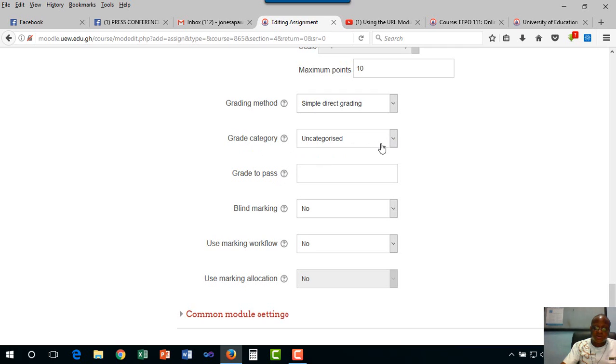Let's look at the grade category. If you have some grade categories in the grade book, then you can select it. I'm sure we created the CA. So if you have maybe exam, you can also have that. Then grade to pass normally is used for submissions that you want a learner to make improvement. So until the person passes, the person has to continue to submit, in which case your settings must change, so that you can have multiple kinds of submission.